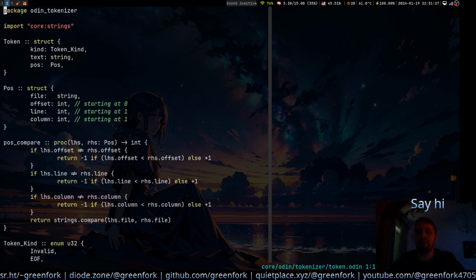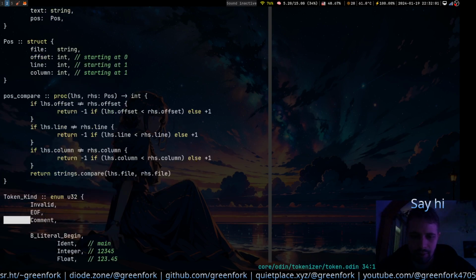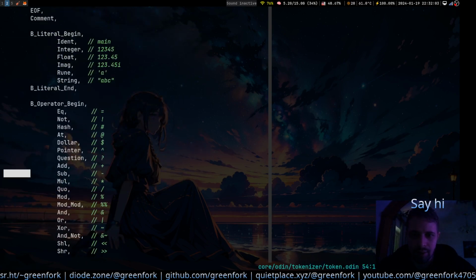Odin is a language that is written in C++, but at the same time it has its own library in Odin, which does the first couple of steps of the compiler, which is lexing or tokenizing, and then parsing. So again, you can get a parse tree. So have token, pos, compare. Okay, pos is in the first place. Call pos compare and have LHS, RHS, left hand side, right hand side. Token kind an enumeration. Okay.